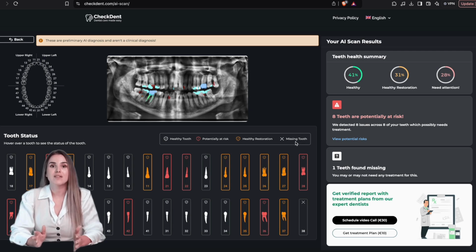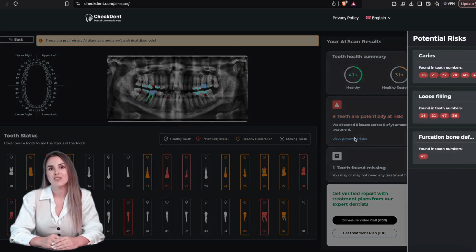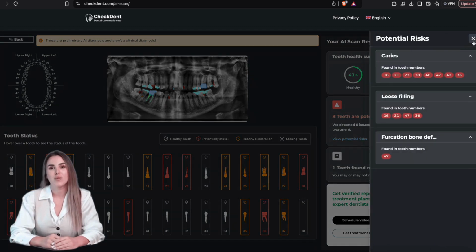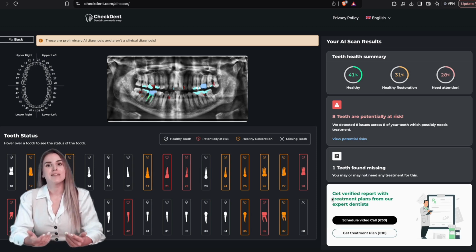On the right side, you can view a summary of your overall oral health and the details of teeth that may need treatment. You can also request a treatment plan here with video explanations that match your findings, or arrange a consultation directly with our expert dentists to understand next steps better.